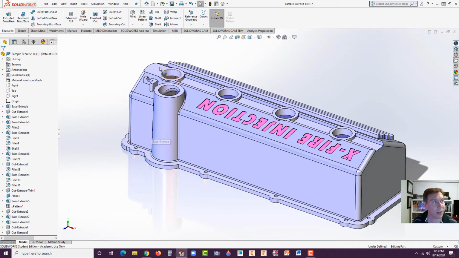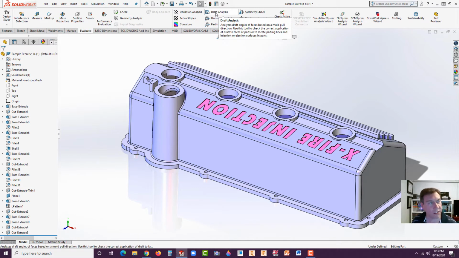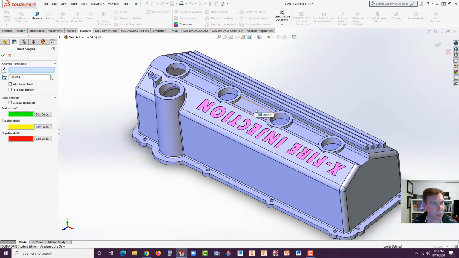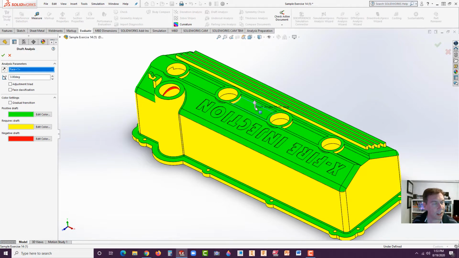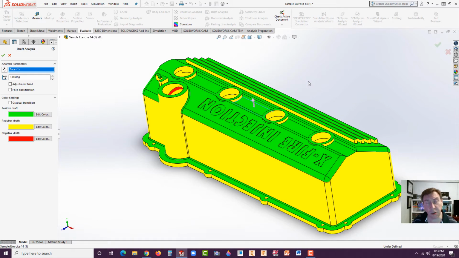But let's take a look at a tool that's going to help us identify where draft is and where it's needed. So go to the Evaluate tab and find Draft Analysis. And go ahead and select Draft Analysis. Now click on this top inner surface here. And a little arrow will be pointing upward. That's the direction of pull. So essentially you have to select the direction how it's going to be pulled from. And then you'll get this information here.